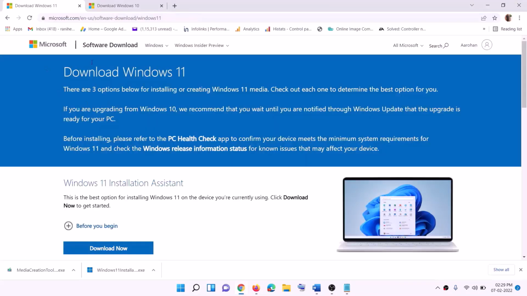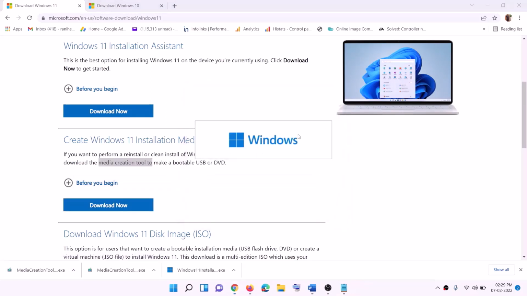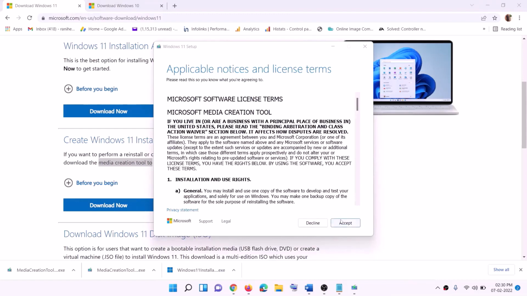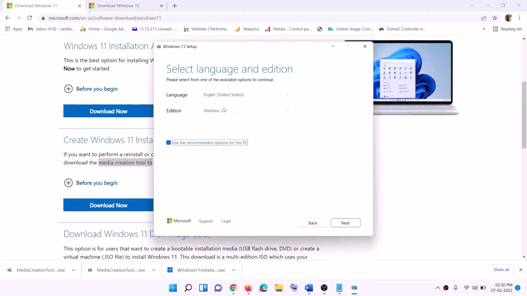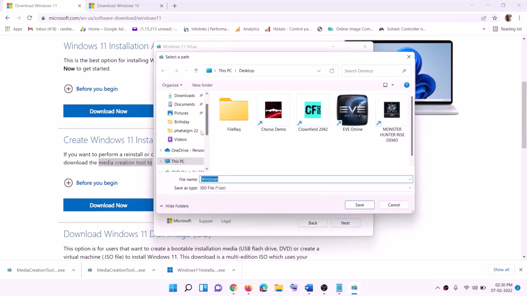Now for Windows 11 users, go to this website. Here also you will find Media Creation Tool. Click on Download now, and then run this exe file. Click on Yes to allow. Now this will load Windows 11 Media Creation Tool. Now click on Accept. By default, Windows 11 would be selected. Click on Next. Select ISO file, then click on Next.